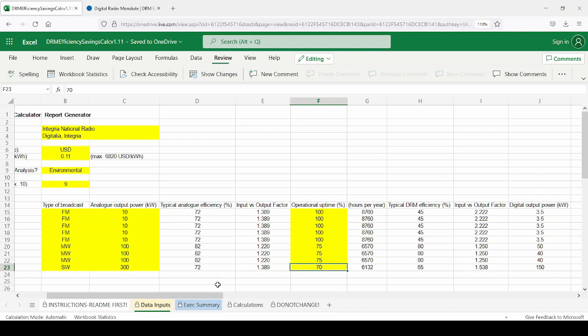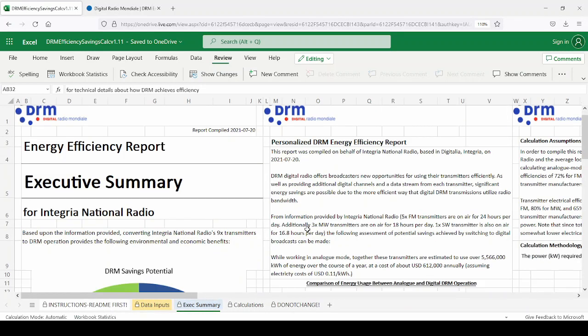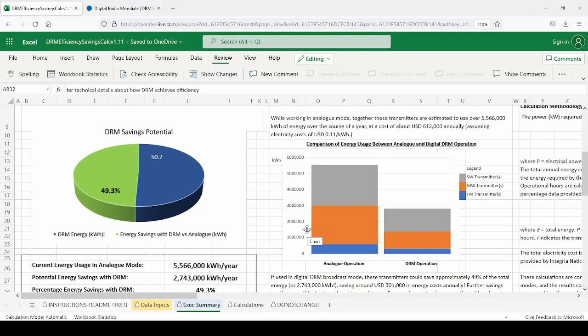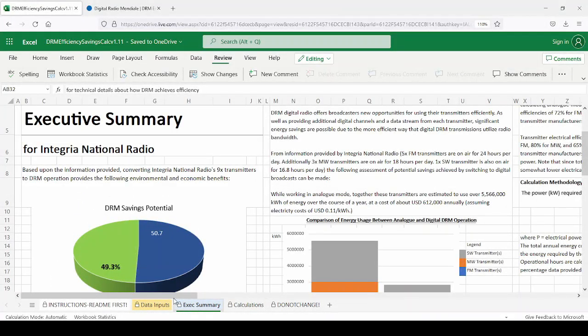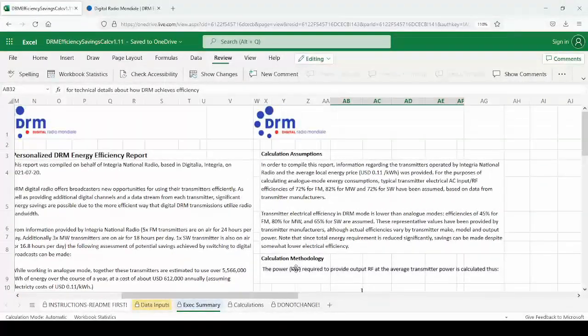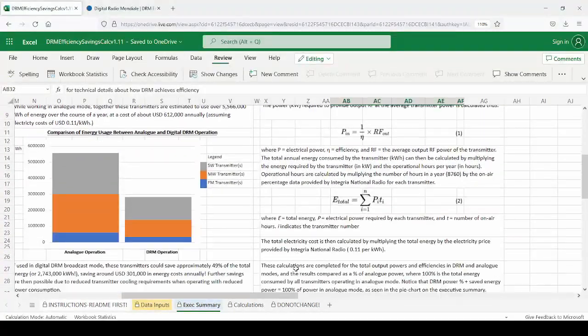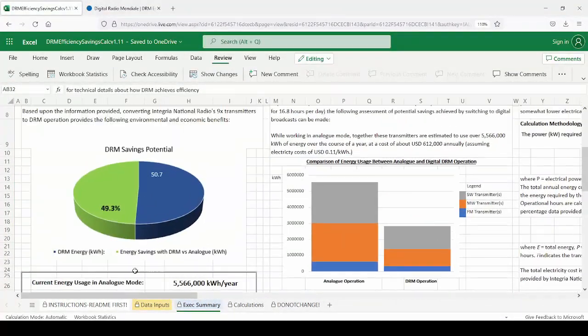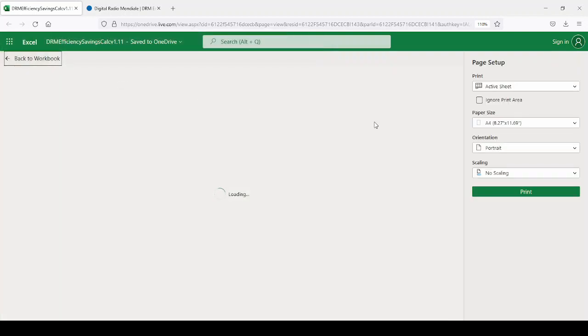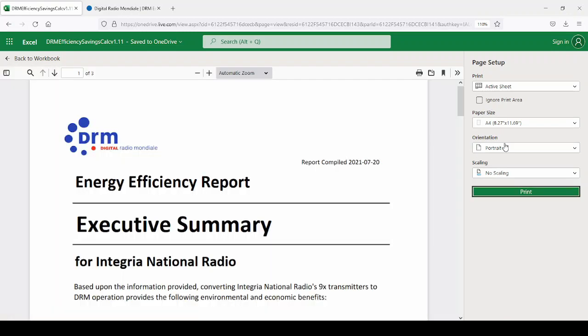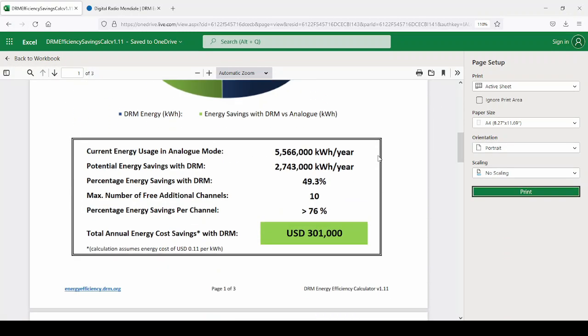Now, if we click on the blue Executive Summary tab, you will see that the Calculator tool has completed a 3-page broadcaster-specific report, consisting of a summary sheet, a detailed report, and an explanation of the calculations so that they might be independently verified. This report can be saved to PDF so that it can be emailed and distributed, and also printed if required. Saving and printing options can be found here. Note that formatting has been optimized to fit A4 paper. If other paper sizes or layouts are used, the report will appear incorrectly formatted.